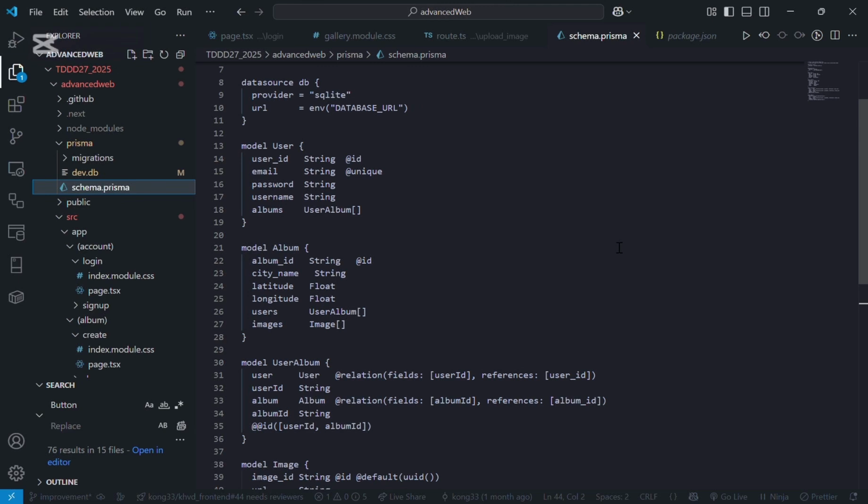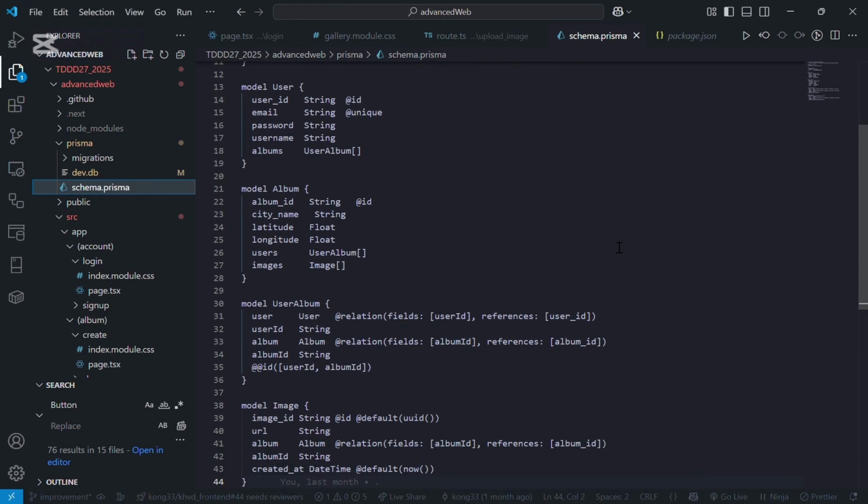And we also had a challenge while making our database. Our service allows multiple users to contribute to the same gallery, the same album, which is a classic many-to-many relationship. Initially, we tried to store user IDs directly in the album model, but Prisma requires a join table for many-to-many relations. So we made a UserAlbum join table to represent the many-to-many relationship between users and albums.